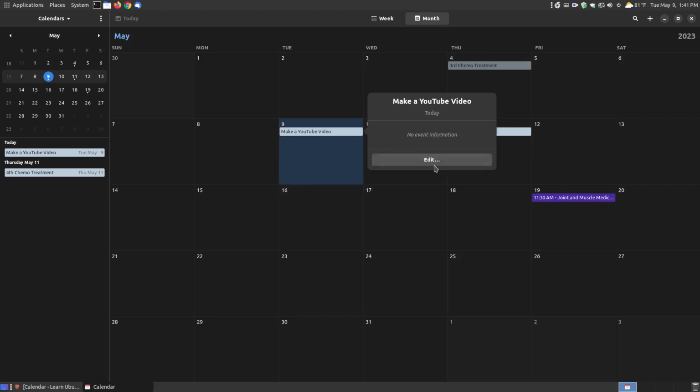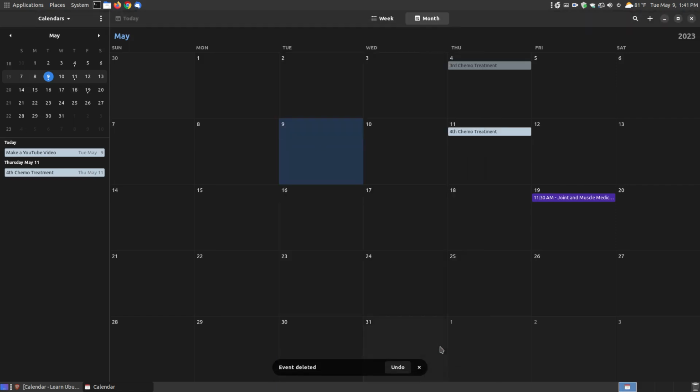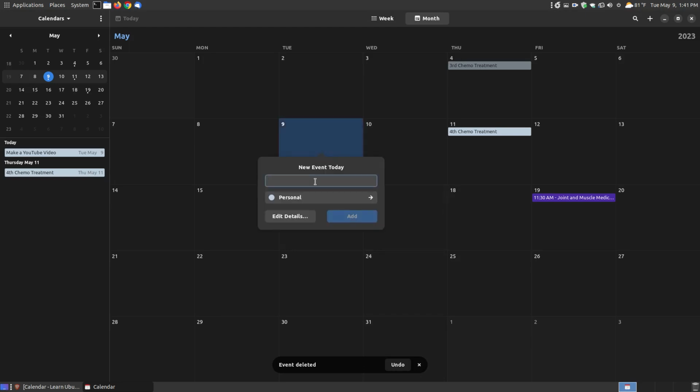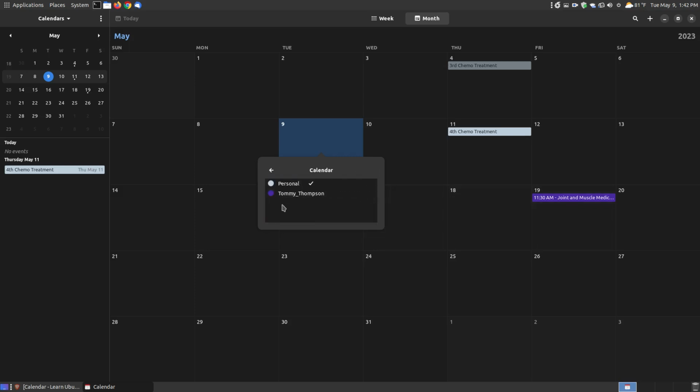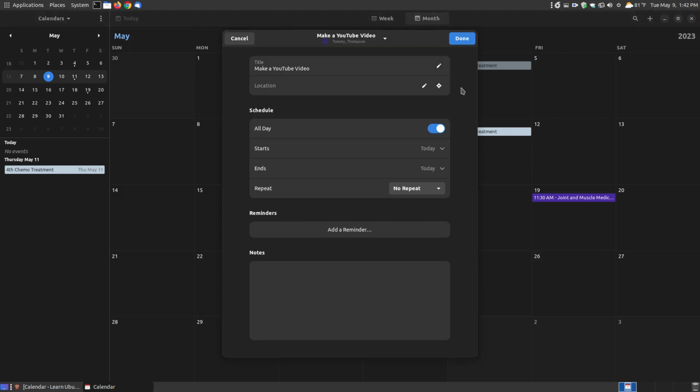But let me go and show you one more thing. You can delete an event by hitting the delete button. Now going back here, so if I put back make a YouTube video, all right, I can then from here change the color from the blue to, like you can see, purple. Like if I wanted to make it just for me, I can choose the purple. And if I wanted to edit details, it brings back up the box.